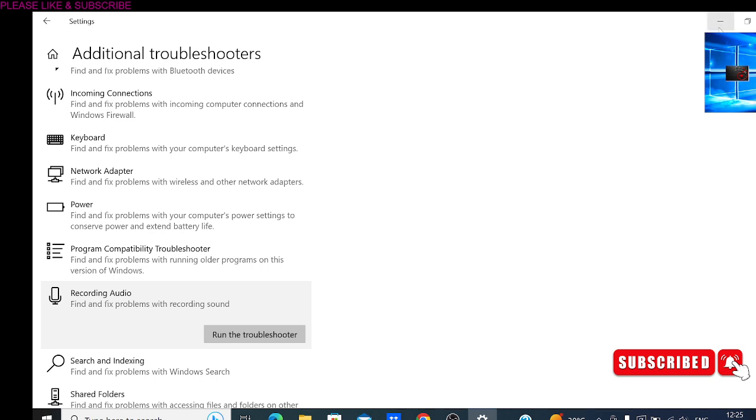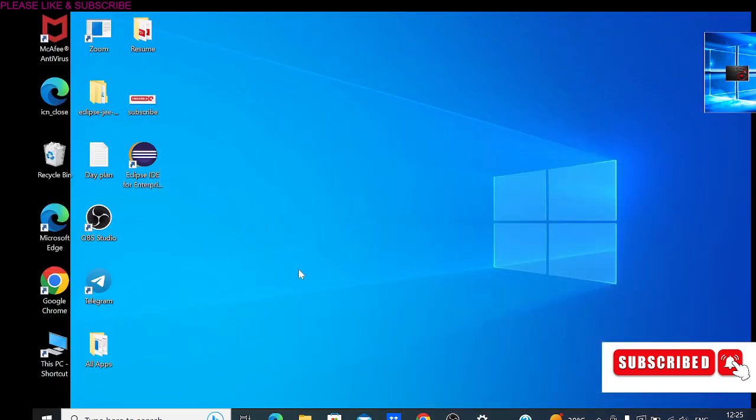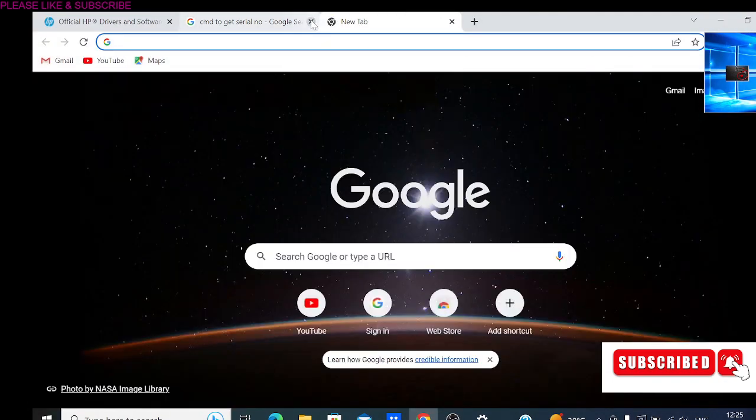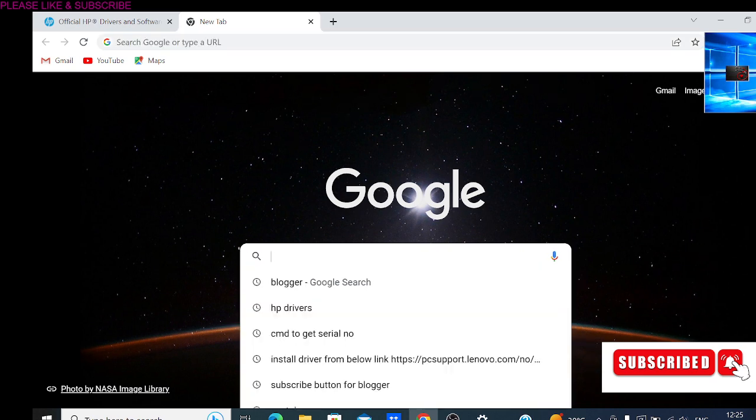Now restart your system and check whether your microphone problem is resolved or not. If the problem was not resolved in your case, okay, no issues. Then I will show you the second step. In the second step we need to search for the drivers. Suppose Windows users upgraded their system from Windows 10 to 11, and they are getting the audio problem. In that case we need to install the older version of the drivers, the Windows 10 drivers.